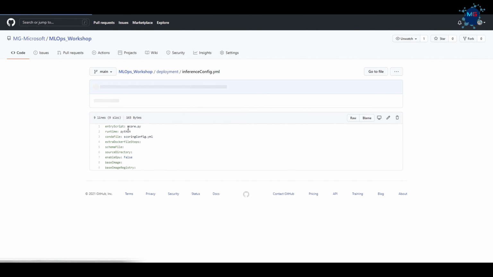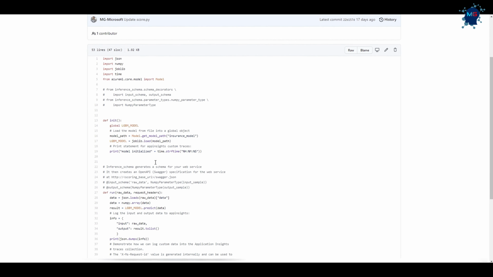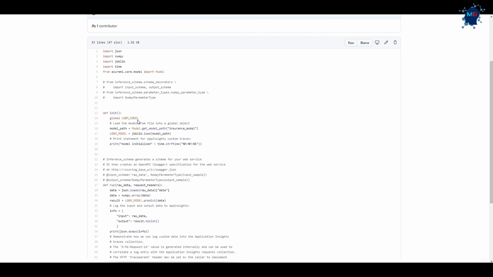And also for inferencing, I have some secondary information telling me what the score file is that is going to do the prediction when we push the model to staging or production, and what the configuration YAML files are. And if I show you the score.py, you will see that this is the way that I am doing the prediction. So this code will be executed in my container instance when I deploy.